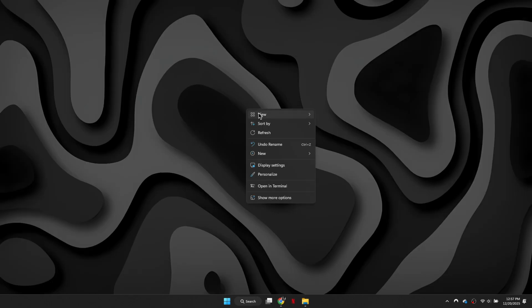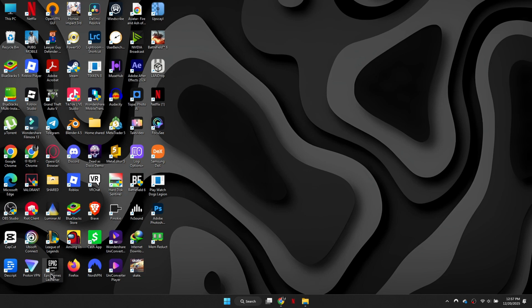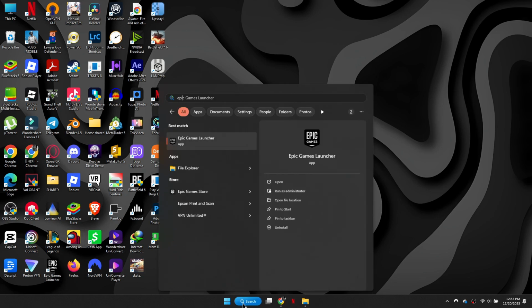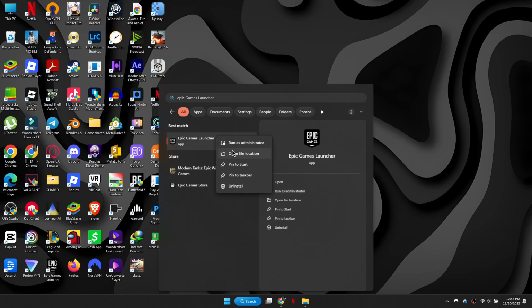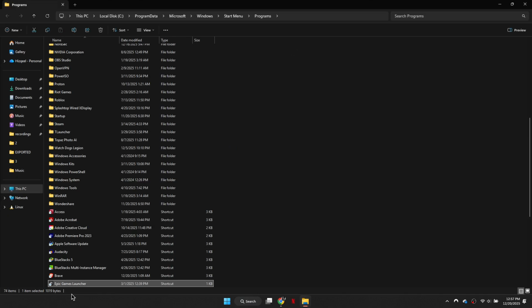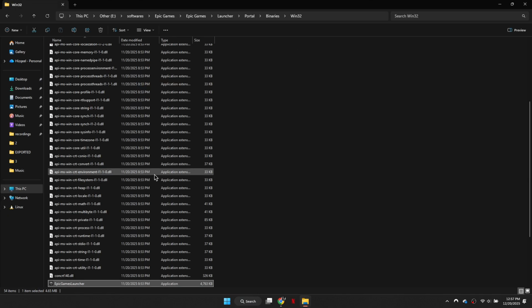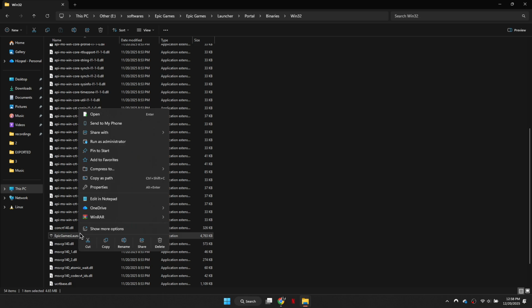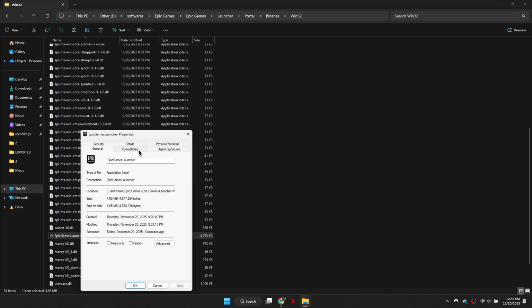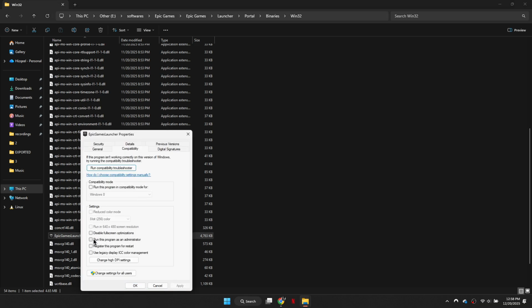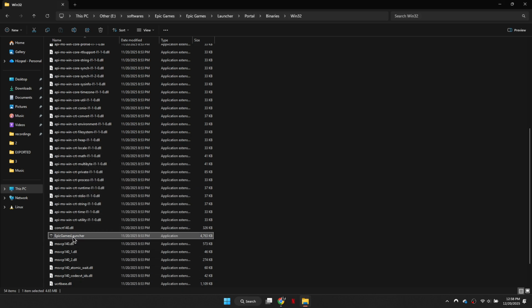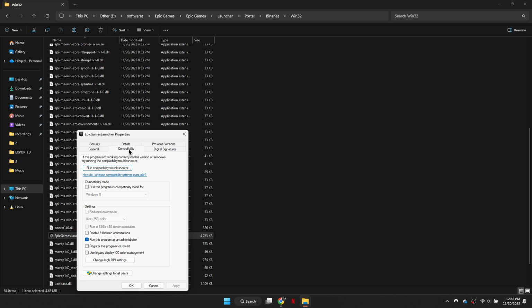If the problem persists, locate the Epic Games Launcher shortcut or search for it in the taskbar. Right-click the app, choose Open File Location, then right-click again and select Properties. Go to the Compatibility tab, check Run this program as administrator, click Apply and OK, then run the launcher. You can also enable compatibility mode and disable full-screen optimizations for better results.